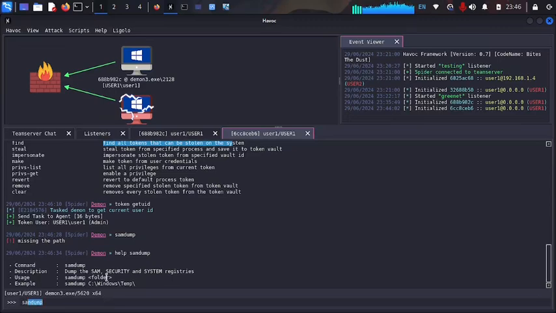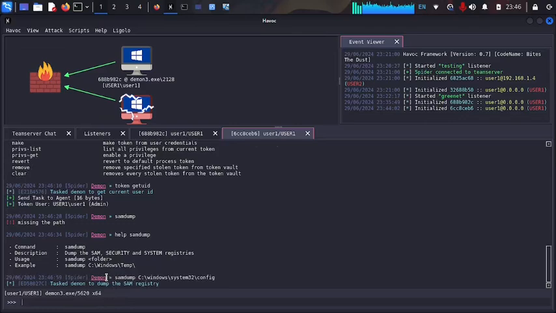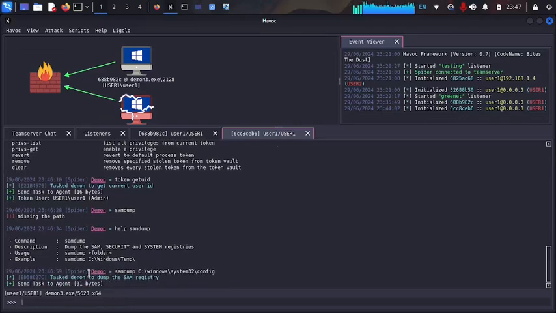So I'm going to say samdump. Then we find the SAM file in C, Windows, then System32. Then we go to config. Let me press enter. Now here we shall be able to dump our SAM. Let's just give it a few seconds.